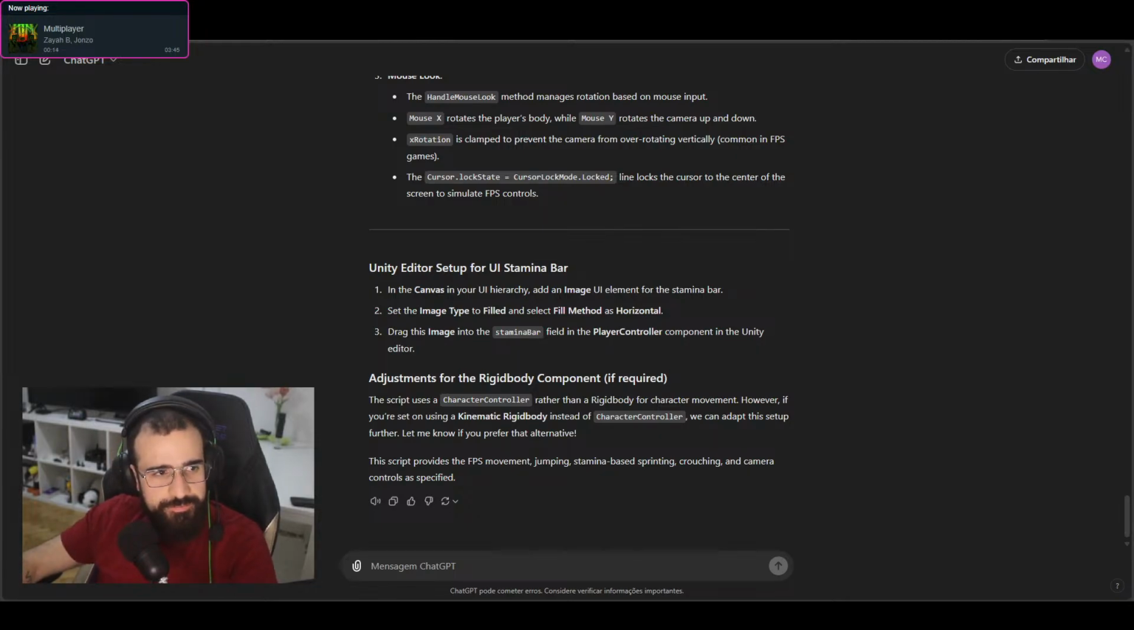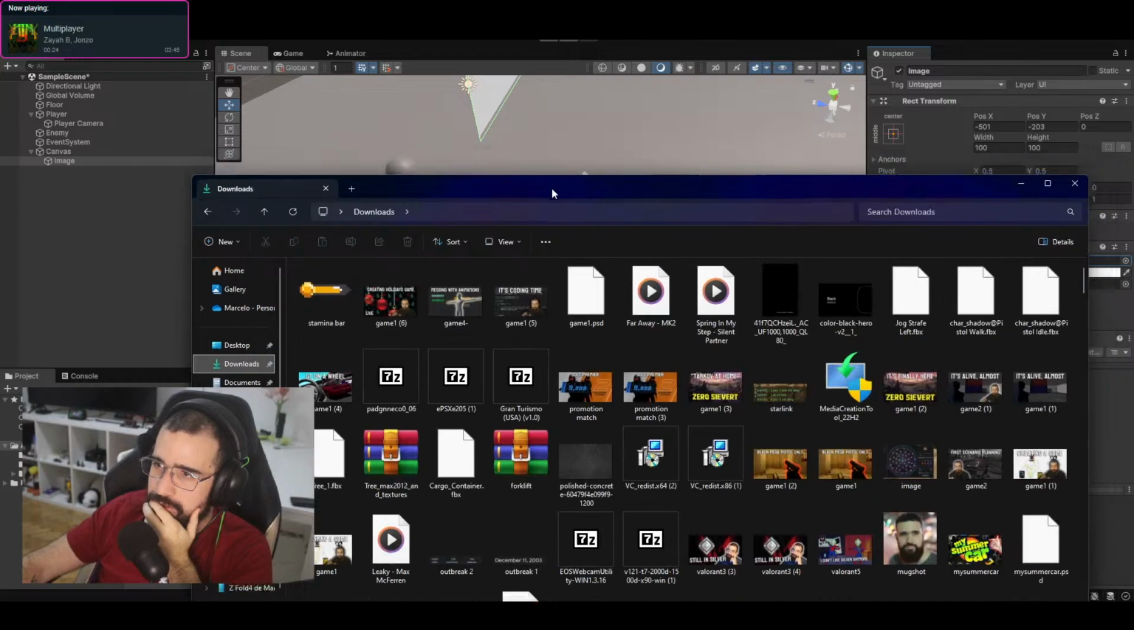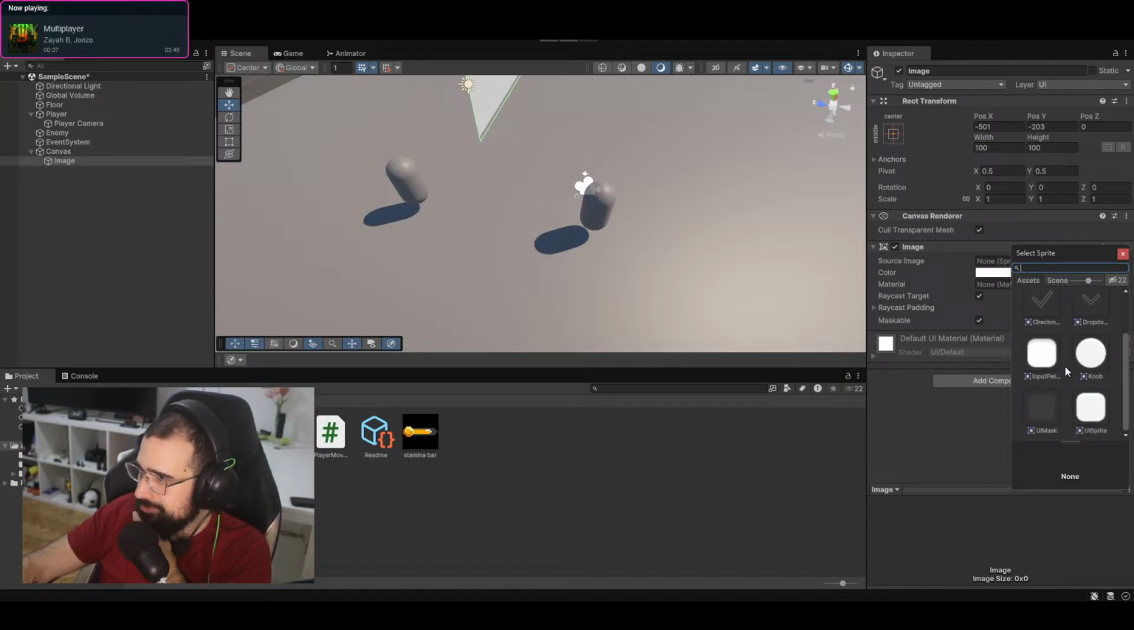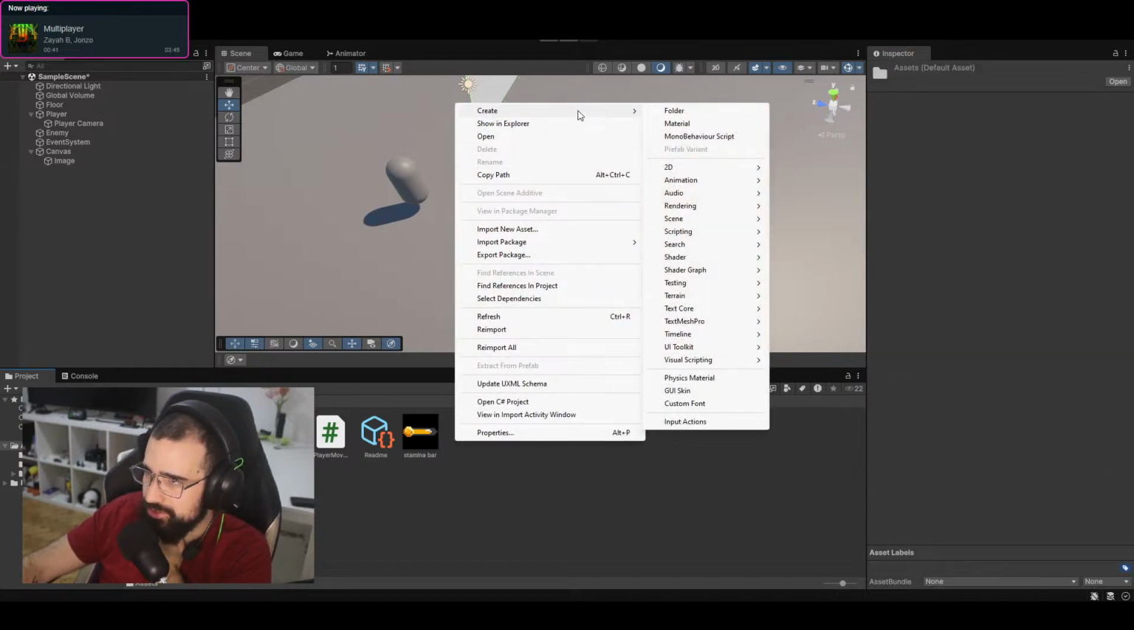Stamina bar. Okay, back to the game. You go to my downloads folder. Got it here. Alright, so let me put this sprite in here. I need to create a sprite of this. This is new. It was easy.